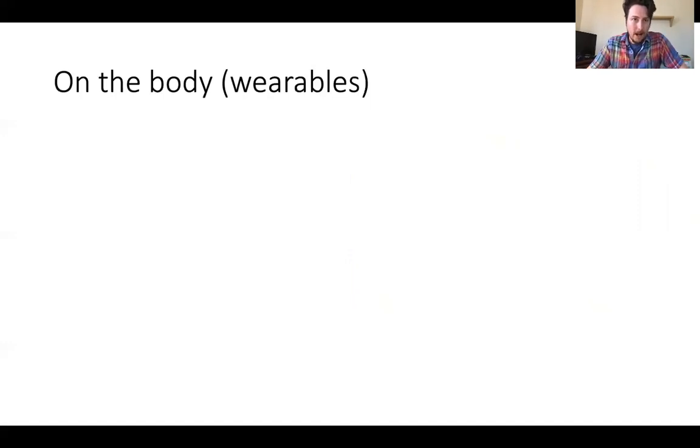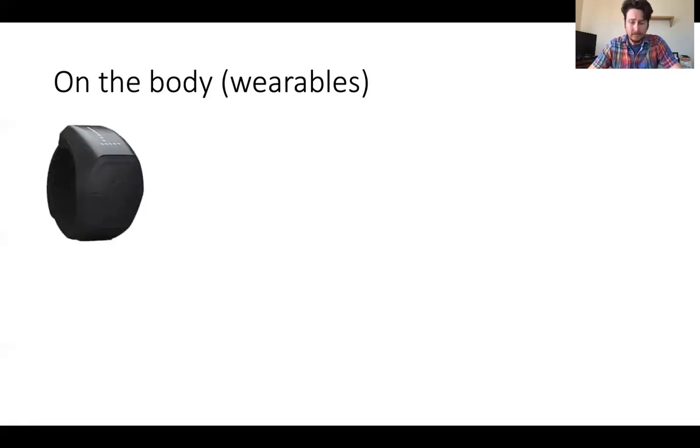So, getting to on the body. So, we've talked about so far modifying instruments, modifying things that are on the table. Now we're talking about things that you wear so that your movement is used to control music.